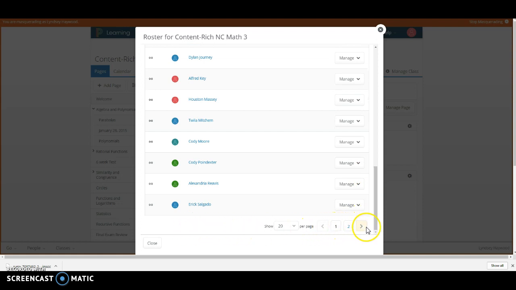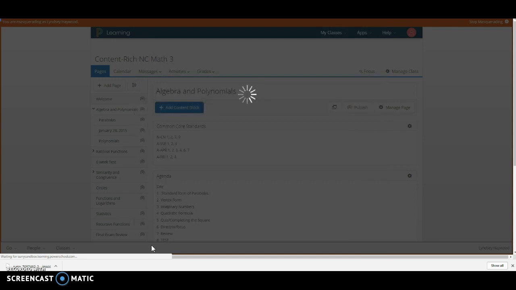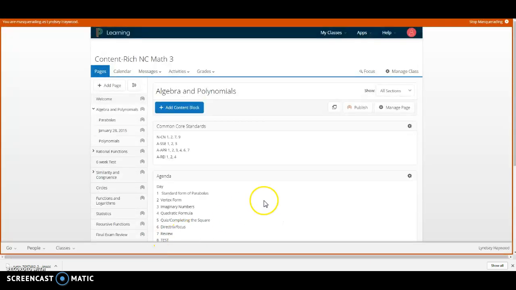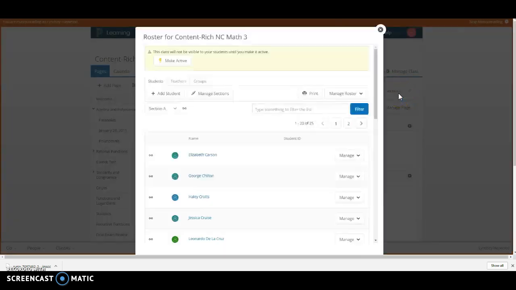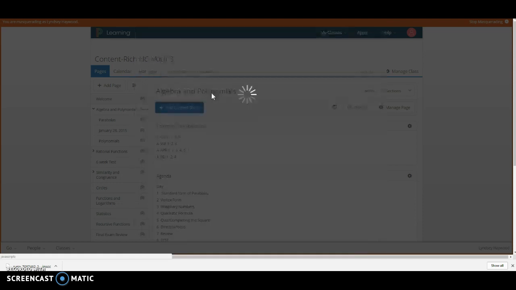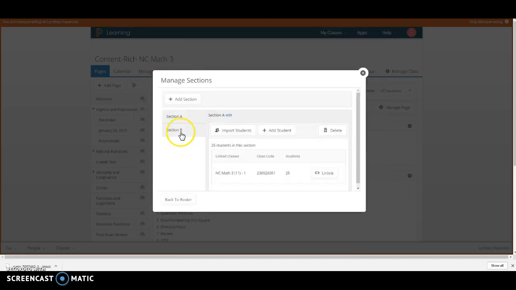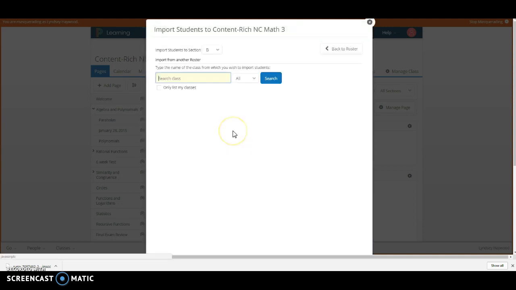I can click the page to change it, but I'm just going to close that for right now because I know that what I need to do at this point is go back to Manage Class, edit roster again, and add a whole other section. So I'm going to Manage Sections. I'm going to go now to Section B, and I'm going to import students.